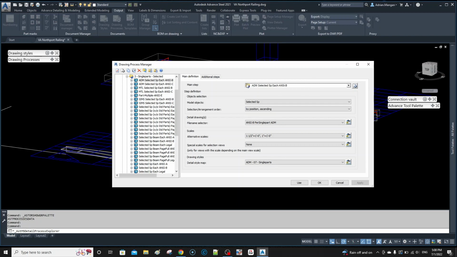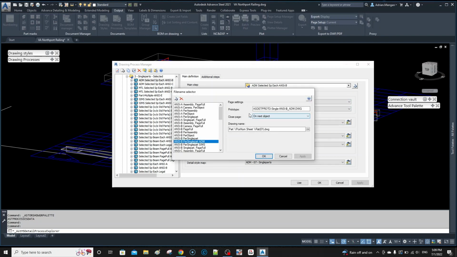So this is change this step. So I'm on ADM selected single part each and CB. So let's just pretend I just created that one. So then you're going to come in. You can see here models, objects. So selected single parts. That's what I want. Selection arrangement by position ascending. That's okay because you can see when I come in here, I have this set for on CB per single part. So I only have one single part per sheet, and the page will close on the next object. You can see here is my prototype. So put in your prototype here.